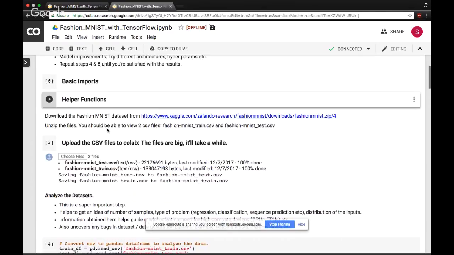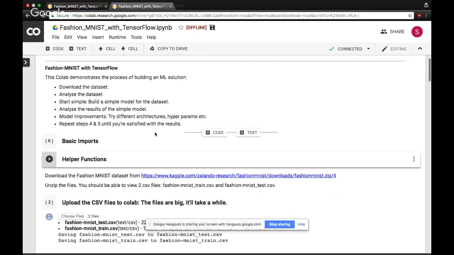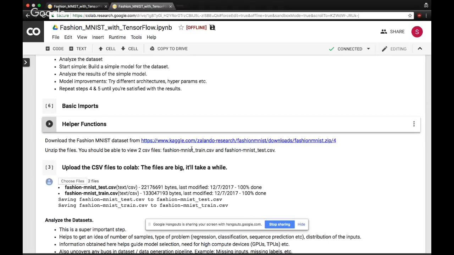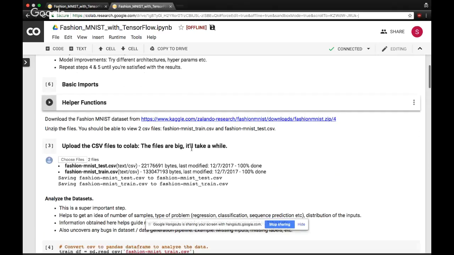Similar here. So the first step would obviously be to get the dataset. This is a publicly available dataset. I picked one from kaggle.com. Once you click on this link, you'll get a zip file. Unzip it, and you should see two CSV files, fashion MNIST train.csv and test.csv. These correspond to the training set and the test set. Once you download, these will be available locally on your laptop.